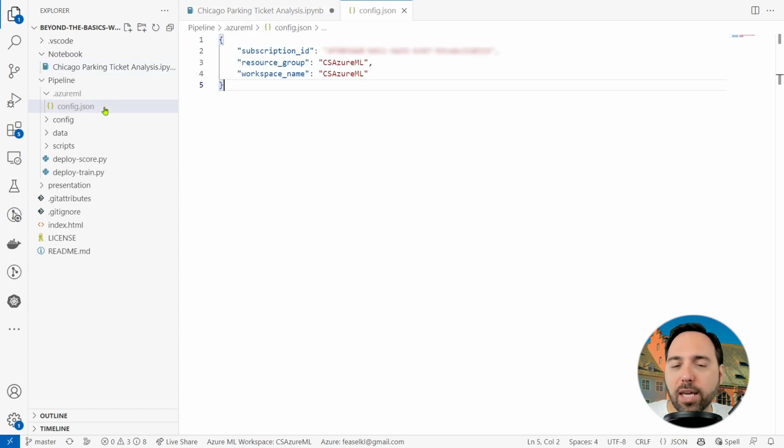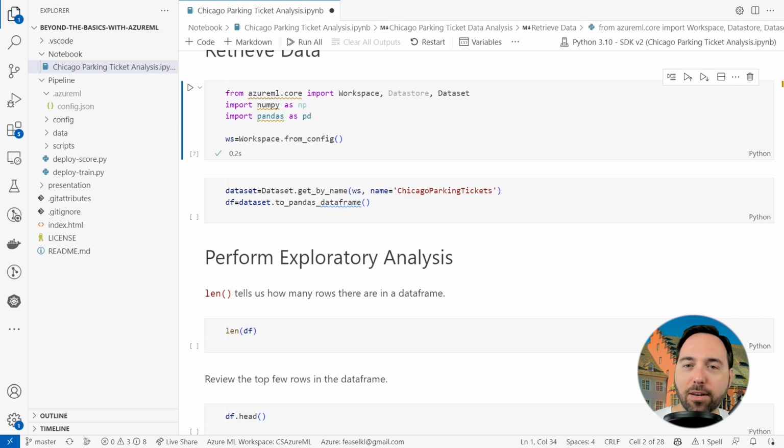I need 3 things in this file: a subscription ID, a resource group, and a workspace name. With these 3 items, Azure ML has enough information to know which workspace I want to use. I still need rights to access the workspace, of course, so even if you have my subscription ID and workspace details, you're still not getting in. Not even if you ask nicely. Well, maybe if you ask nicely. But anyhow, let's go back to the notebook.